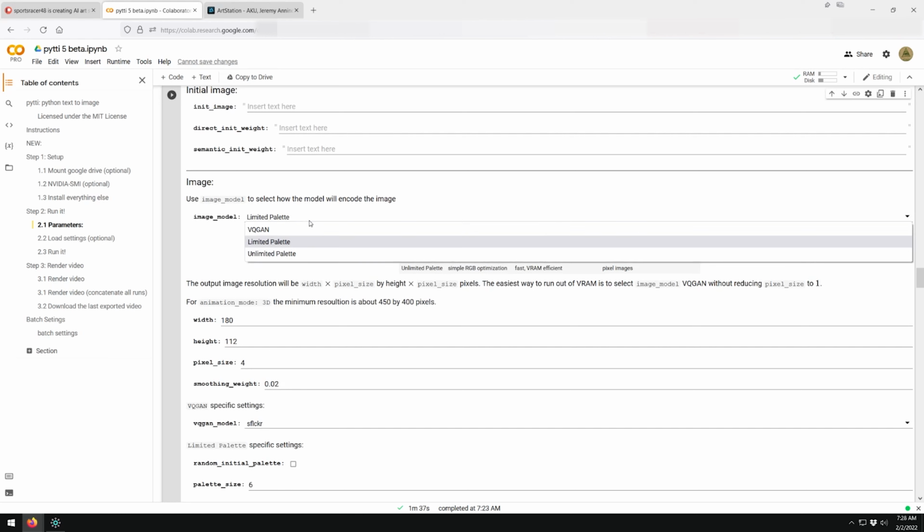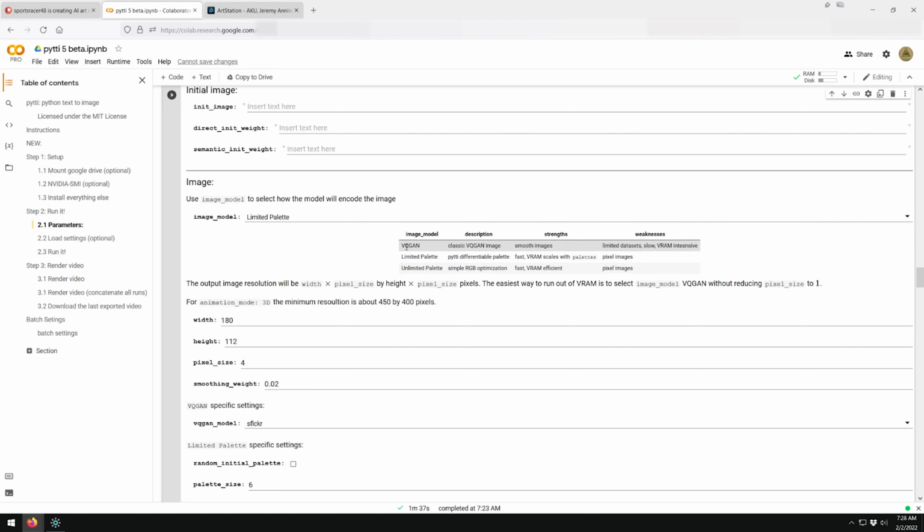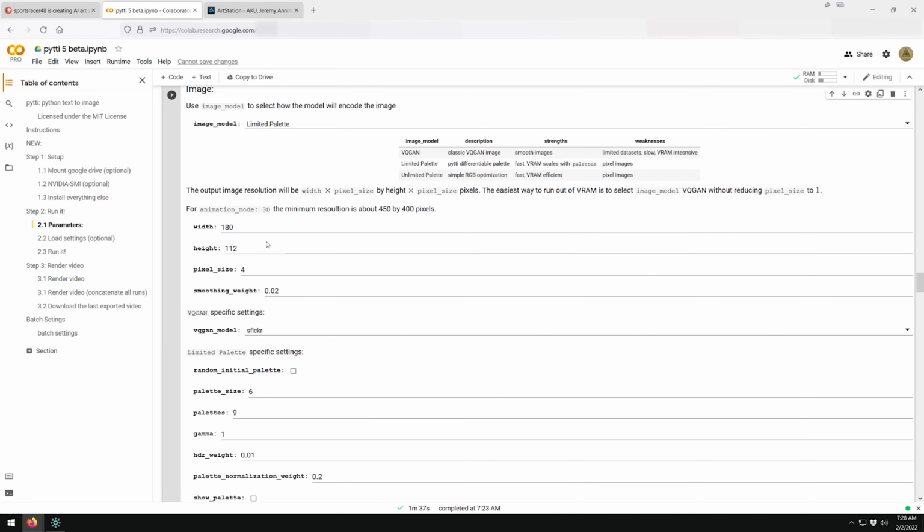So if you pick VQGAN, that's sort of the more organic, smooth looking ones, although you can only render it at a very small size, and it takes quite a while. I've had very mixed results with it. I'm still experimenting. I tend to really like this limited palette the most.